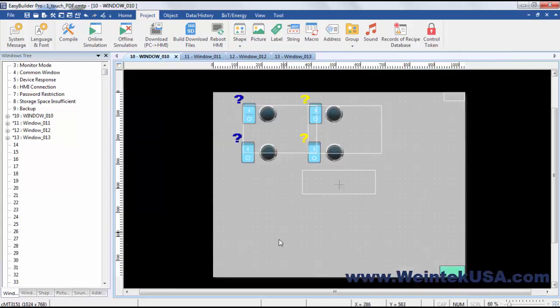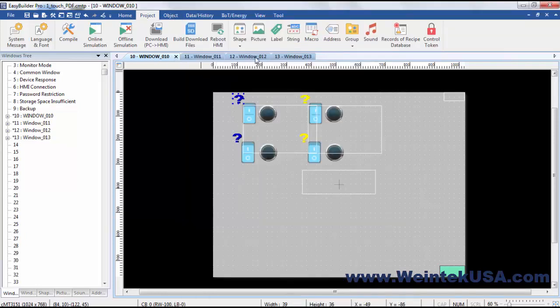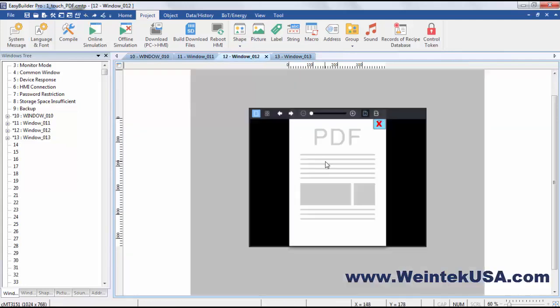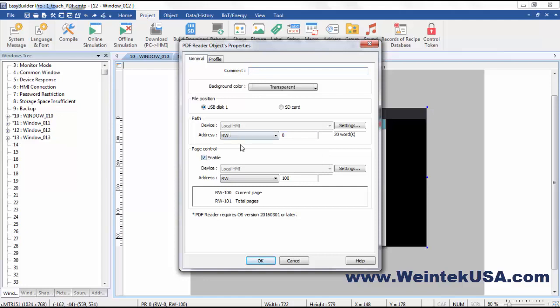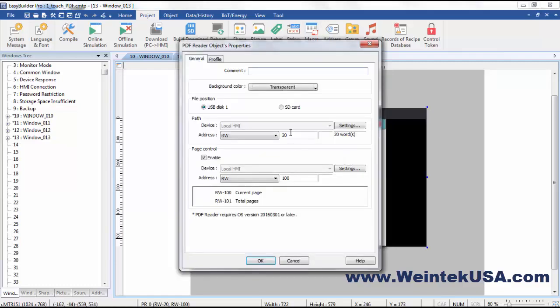So over here on our main screen, I just put some objects here just to have some to ask questions about. And then I've got my help icons here. And what I did with these, I used a combo button. And in our PDF viewer, the file path is LW0 for our first help page. And then our second help page is RW20.